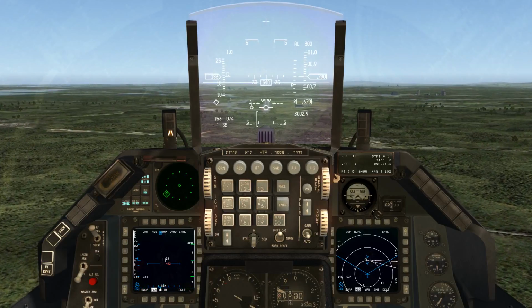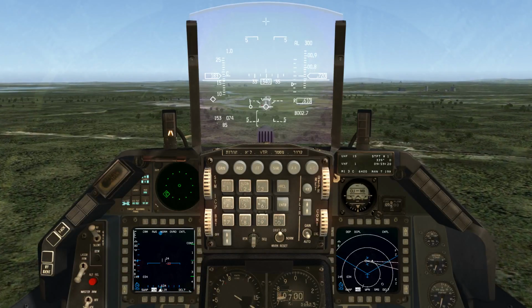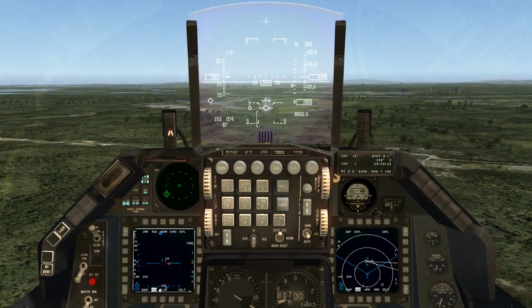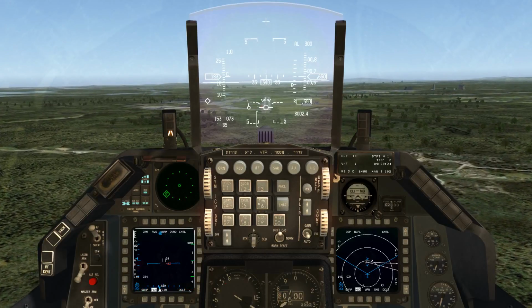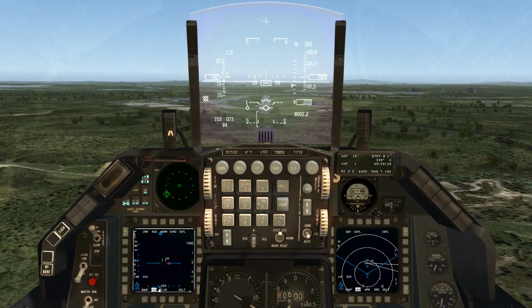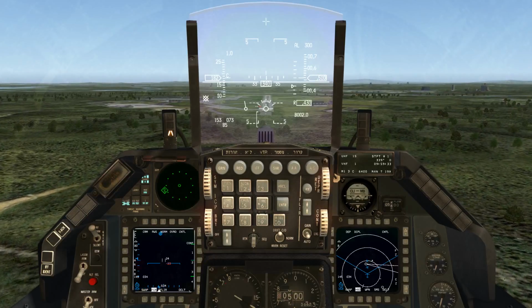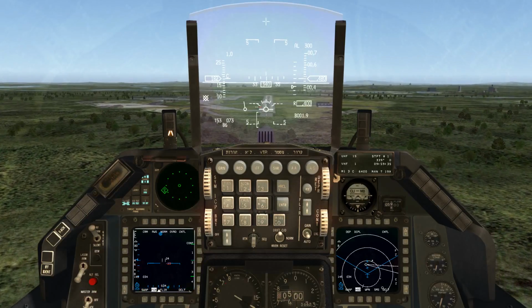So that's the thing that I wanted to talk about in this video. I actually don't need to land it. That's not going to add to anything important. So I'm going to end the video here. I hope that helps you understand how to establish yourself on a 3-degree glide slope and maintain that glide slope to touchdown.